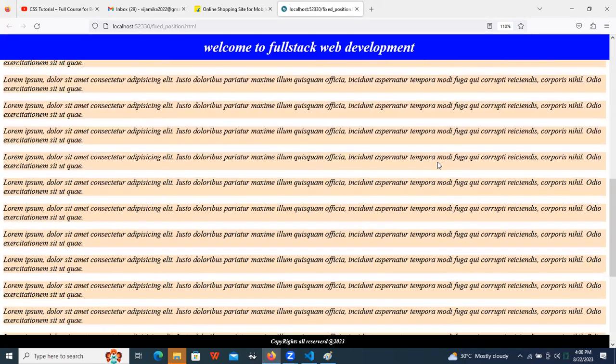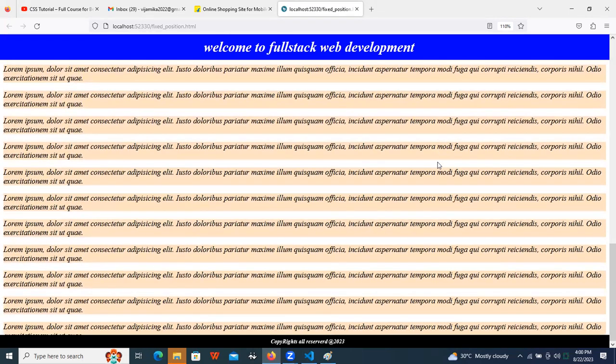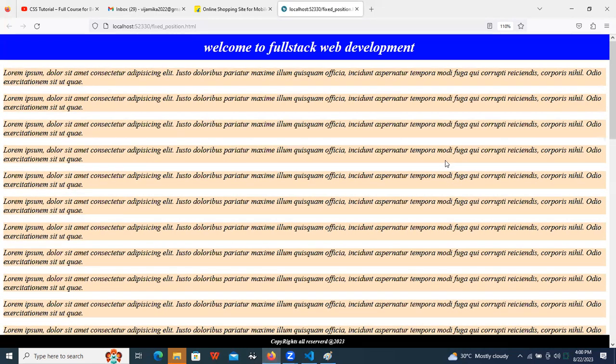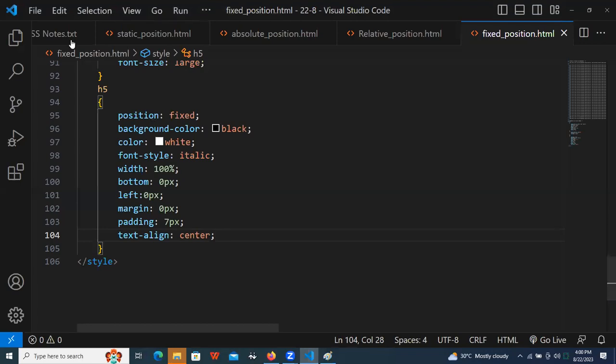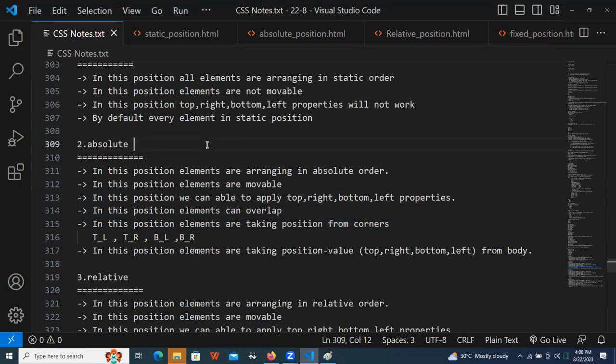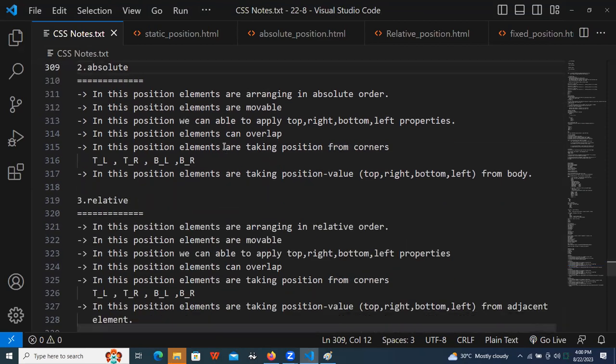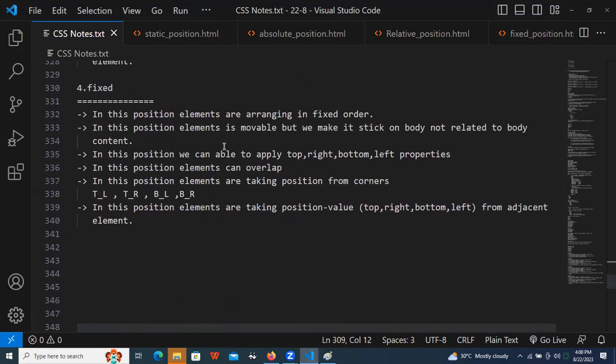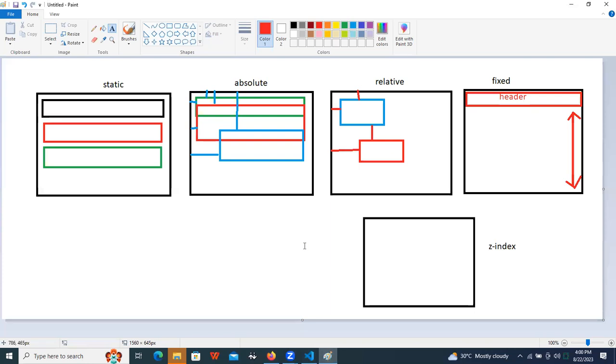Is this clear? How we are able to work with positions? How many positions have we discussed so far? The one is the static position. The one is the absolute position. The one is the relative position. And one more is the fixed position. Now, one thing got missed. That is what actually Z-index is.